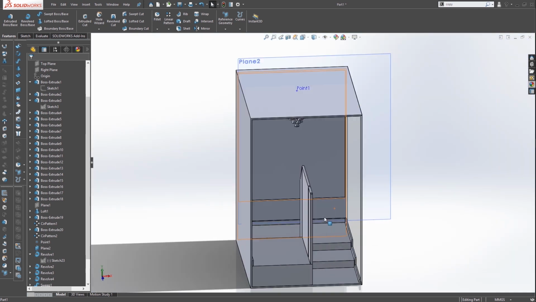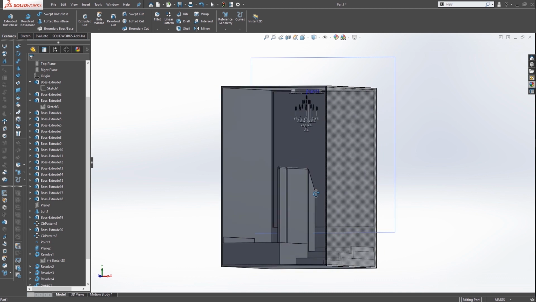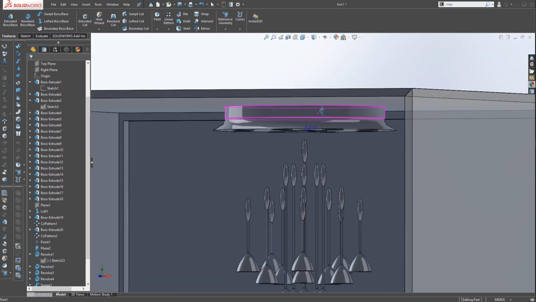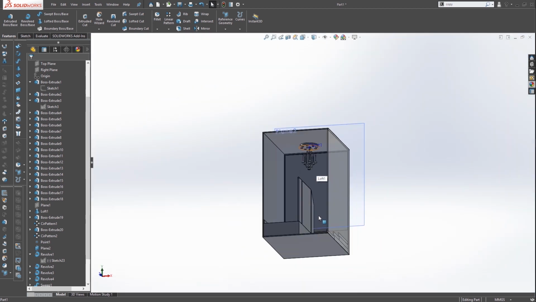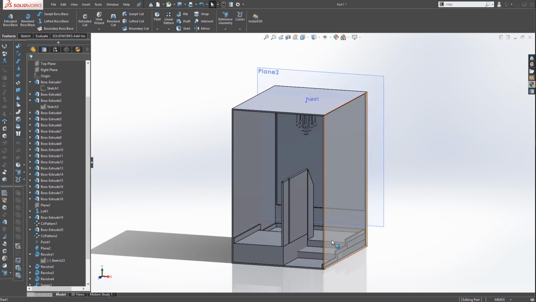So guys, we're done in Solidworks. Now the next target is rendering it. If you have any doubts or anything, ask me in the comments.